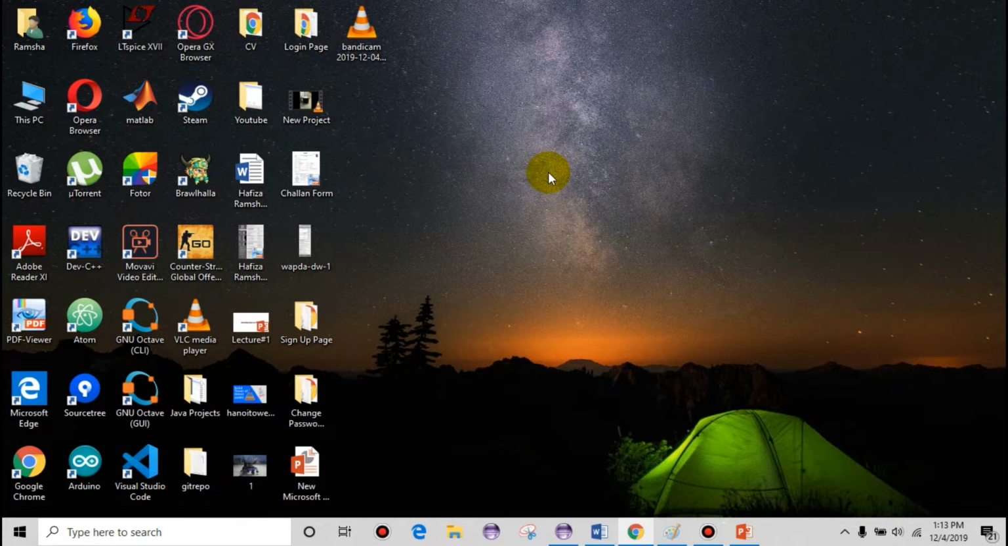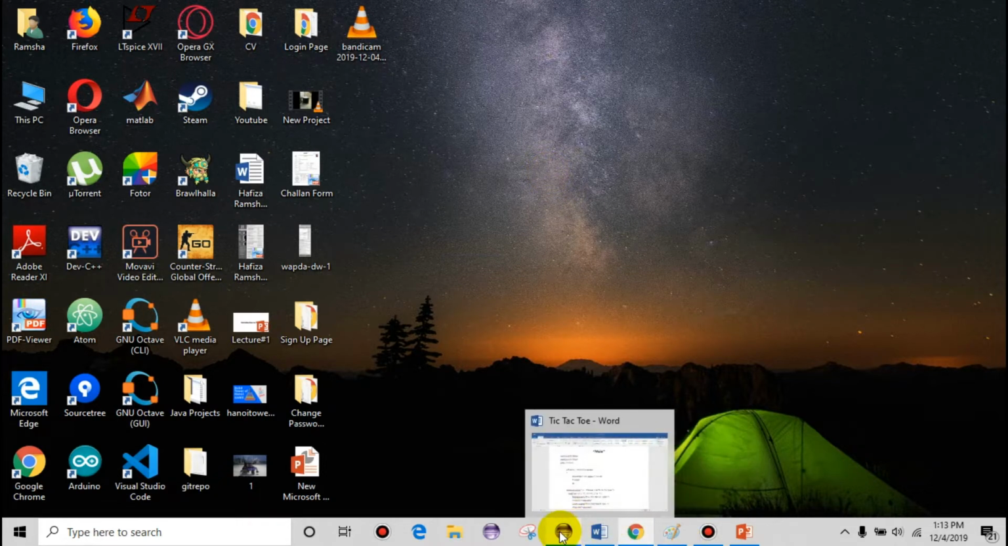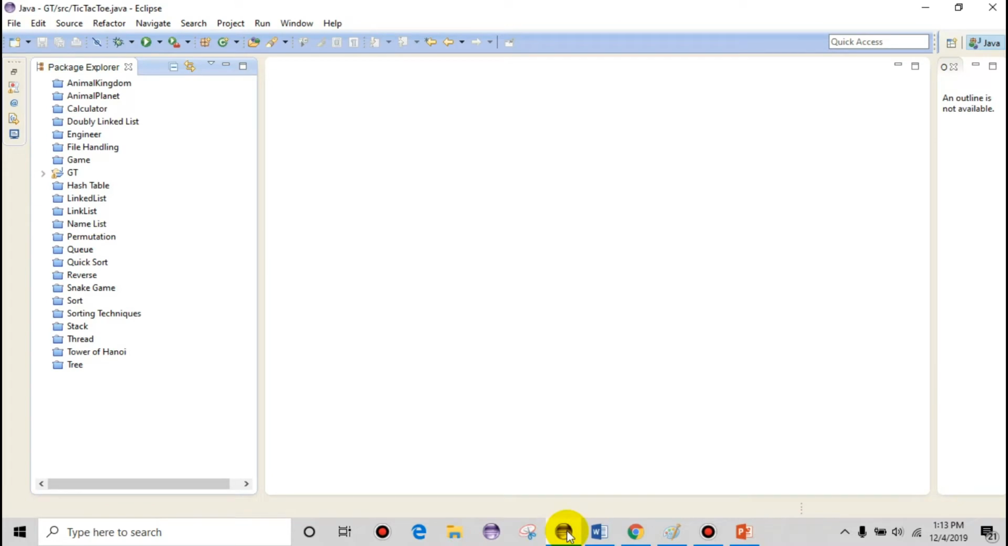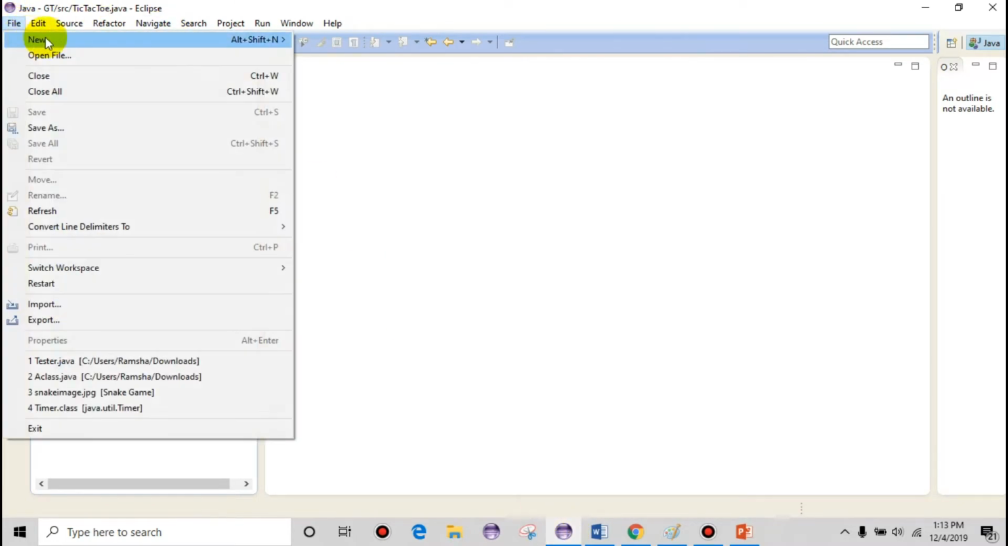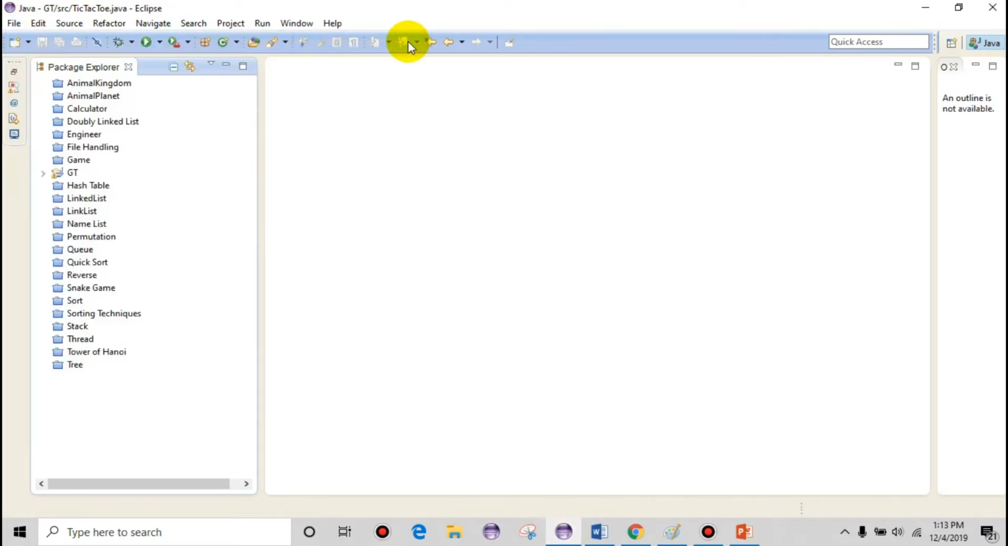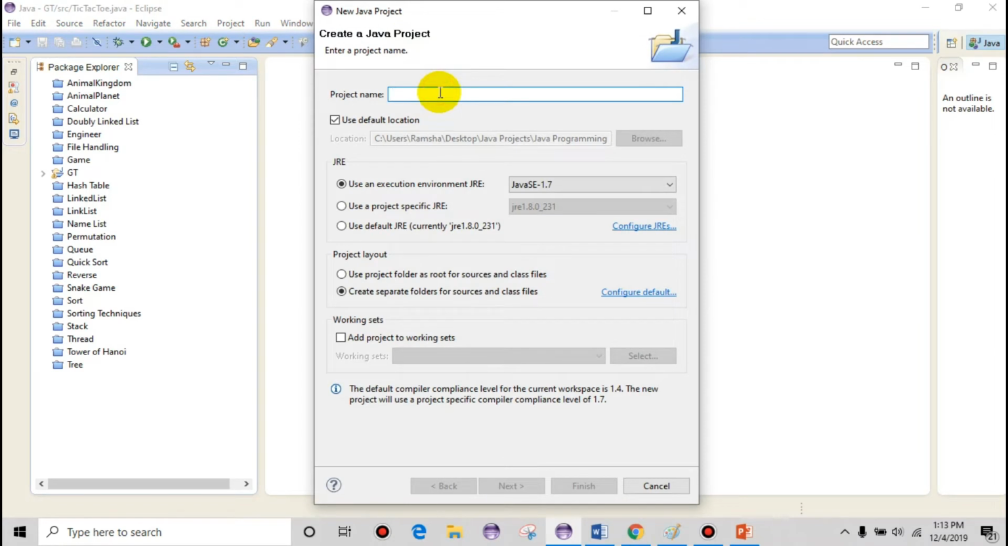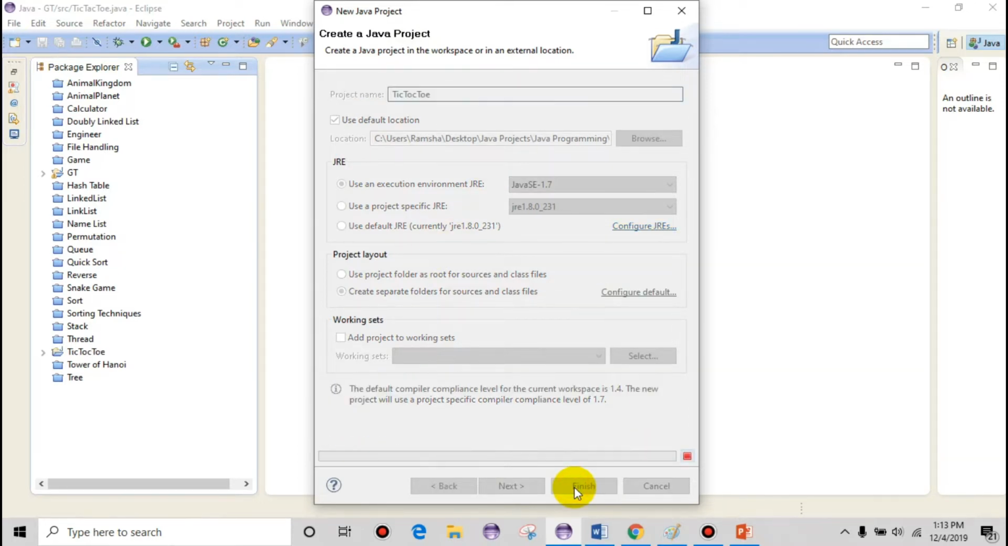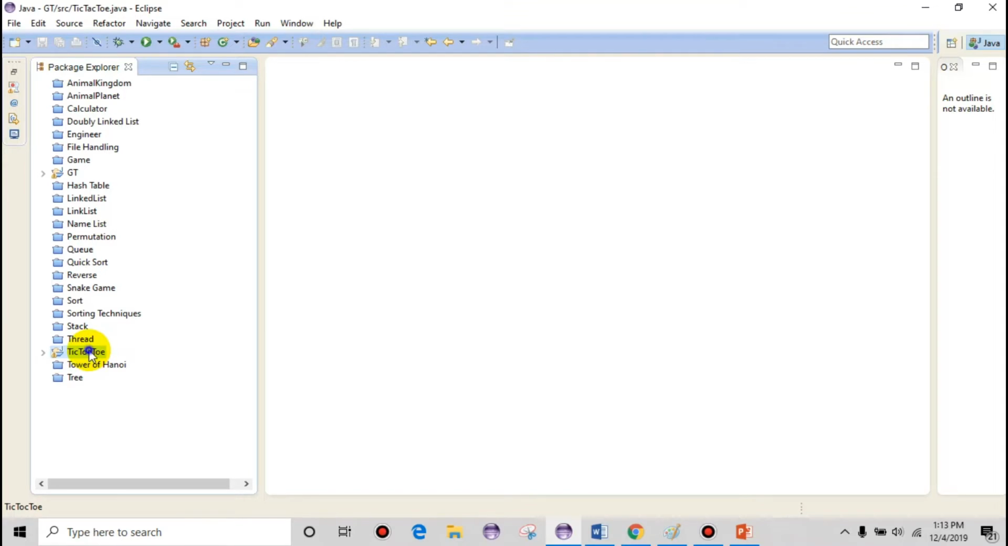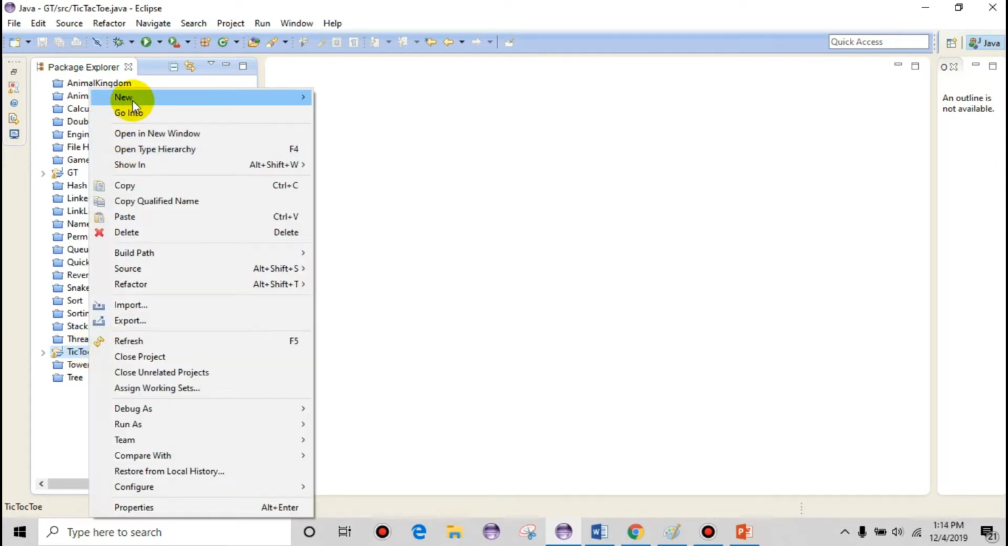So today I will teach you how to make a Tic Tac Toe game in Java. So let's start. First I will open my Eclipse software. I will go into File, then New Java Project, and then I will write the project name as Tic Tac Toe. Press the Finish button.